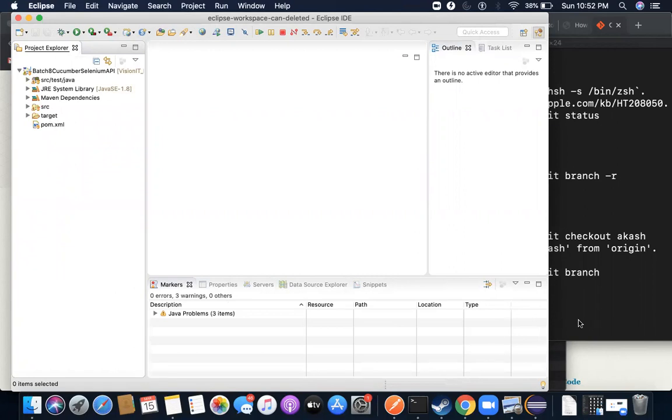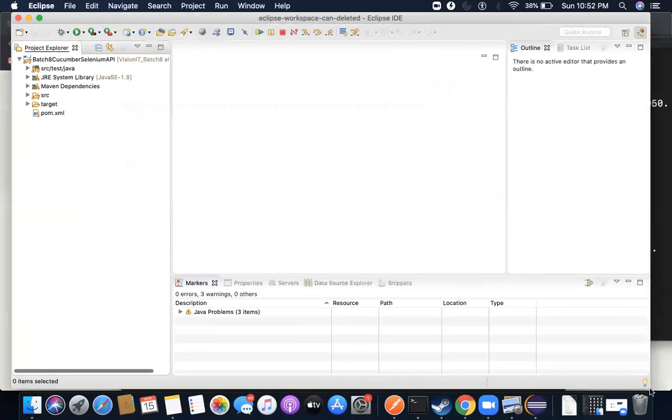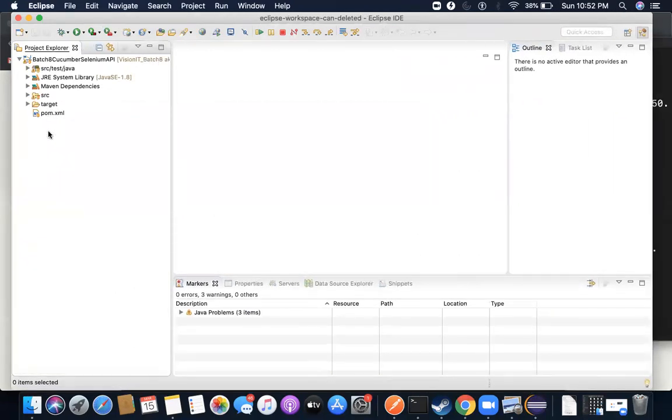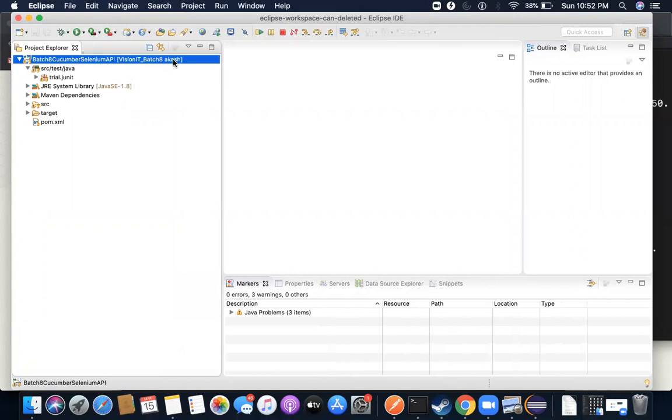For you, if you're doing it for the first time, there will be a lot of downloads. Perhaps something will come here, it's downloading. It will take some time to give you this view, but it will eventually load if you have a good network connection and everything is working fine in your machine. Now, if you see, right now it's checked out as Akash.